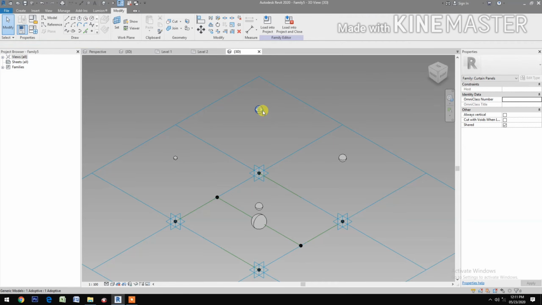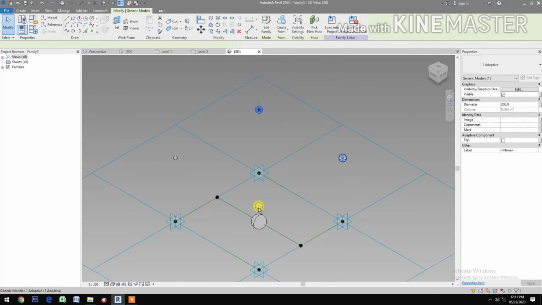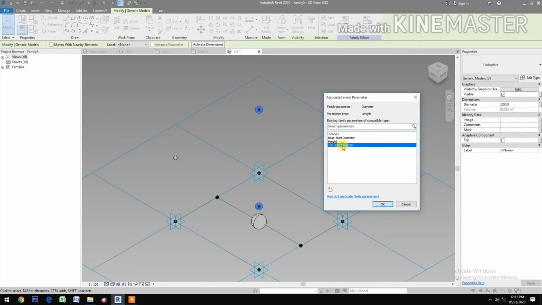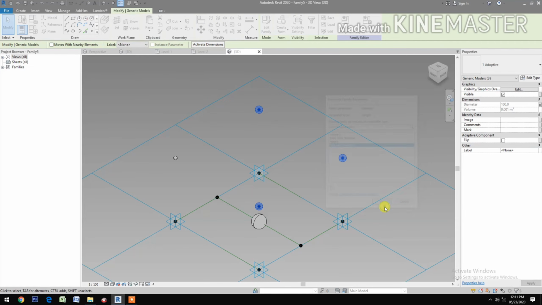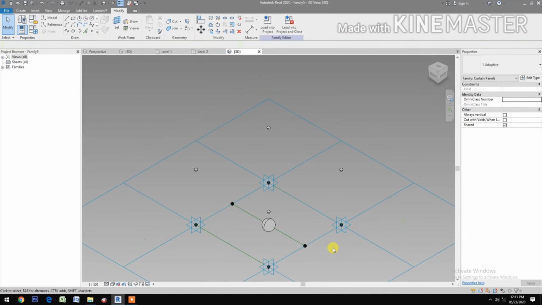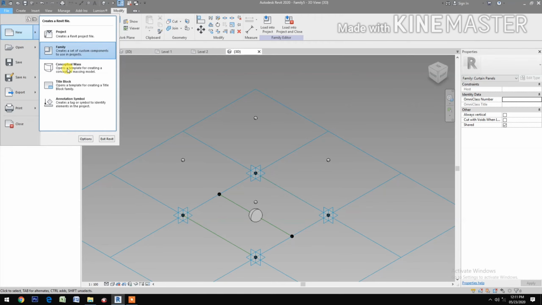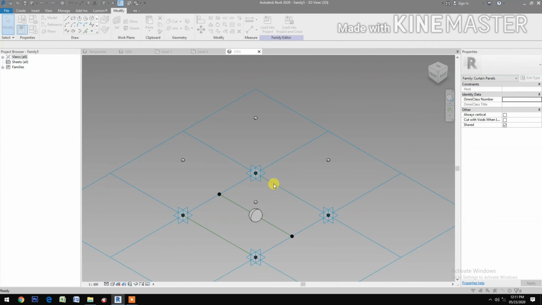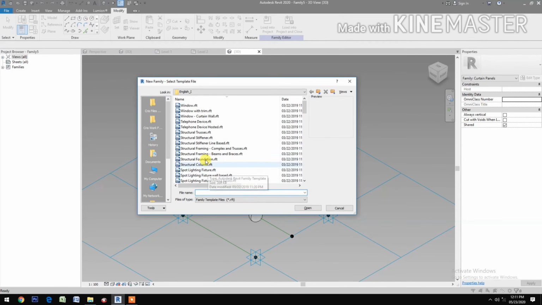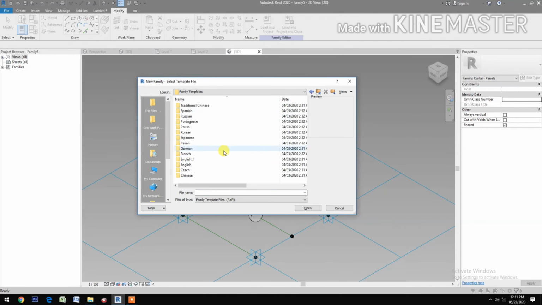Okay, good. Select the tree. Go to the diameter, select the button, and select top joint diameter. Okay, now let's save the family. Save it to the desktop.